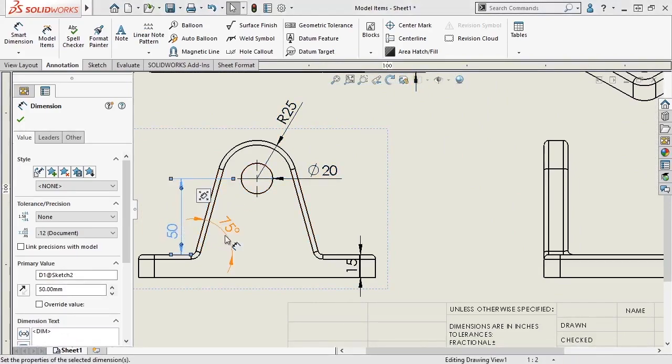You can also choose to flip the dimension arrows by simply selecting the dimension and clicking on the arrows to flip their direction. I'm going to reposition these last couple dimensions here as well.